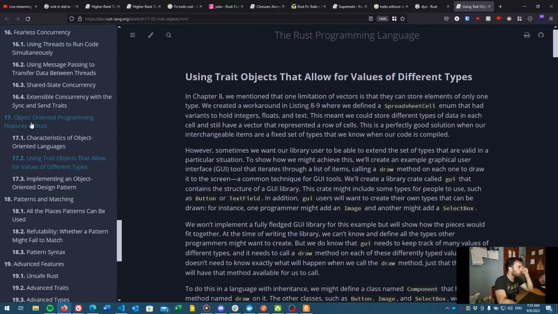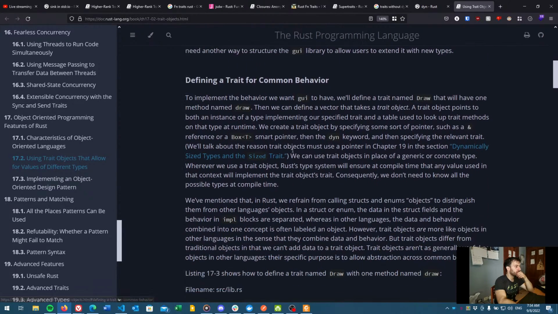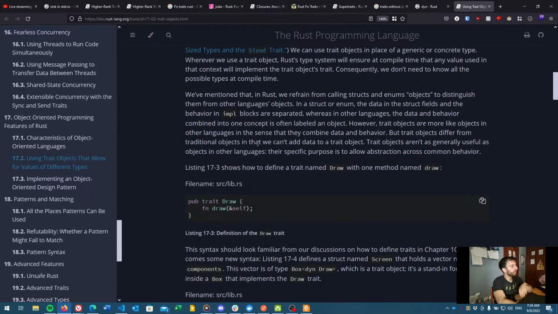Is this in the book? Oh, so it's chapter 17. Okay. Yep, I didn't get to read this far, actually. I mean, I skimmed through all of these because I didn't pay too much attention.